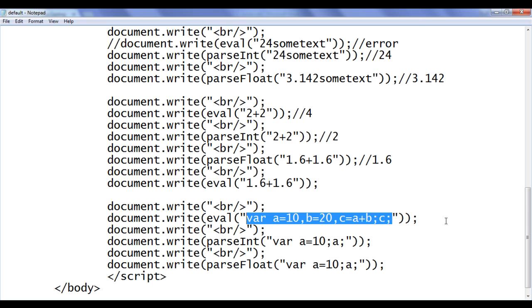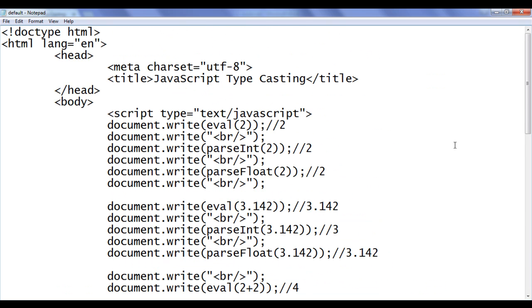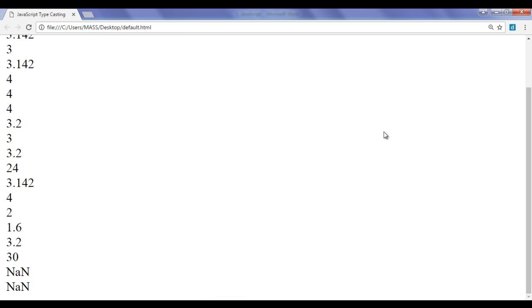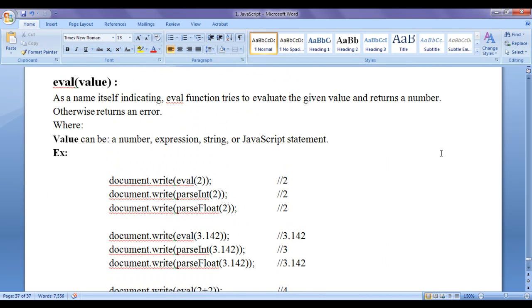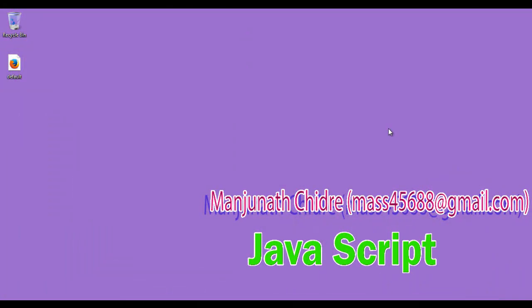Okay. Hope you guys have clearly understood the difference between the eval function, parseInt function, and parseFloat function, whether to use eval or not, and when to use the eval function. So for this tutorial, this much is enough, friends. We see more examples, you get a clearer idea about the JavaScript codes. We discuss a lot of real-time examples so that you understand when to use what. For this video tutorial, this much is enough, friends.